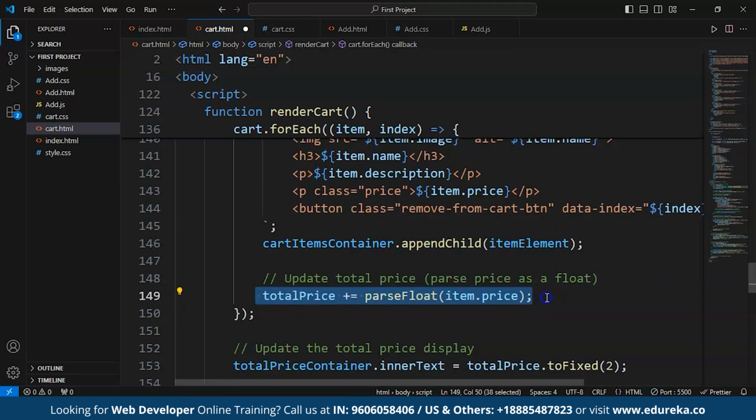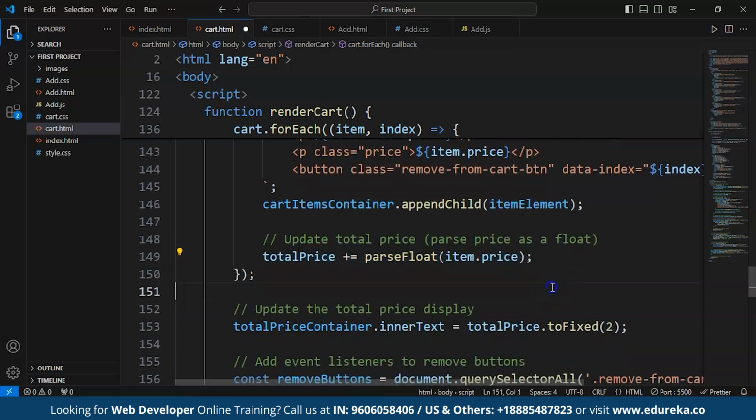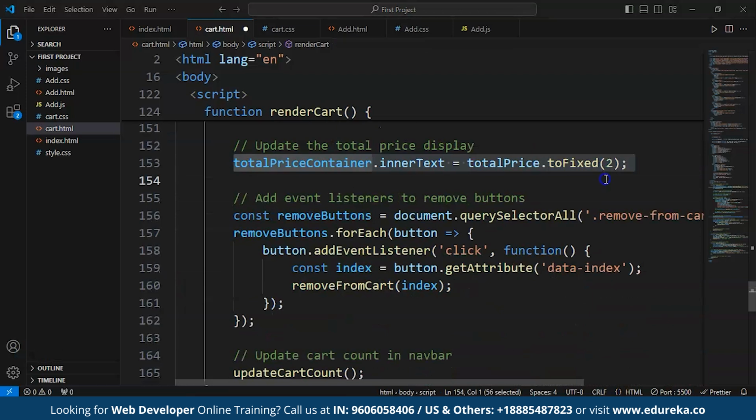Now each item we loop through will also update the total price by parsing the item's price to a float and adding it to the total price. After we loop through, we update the total price displayed on the screen. Here we use toFixed(2) to make sure that the price shows within 2 decimal places.